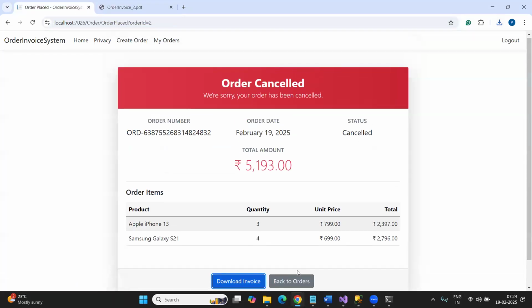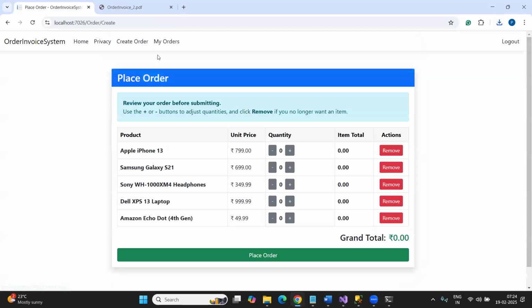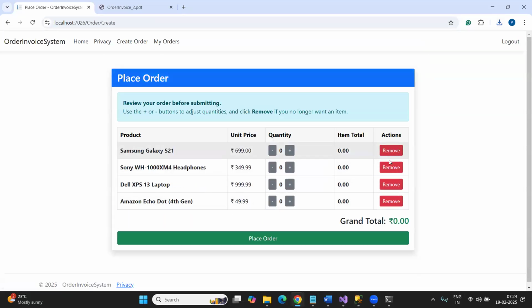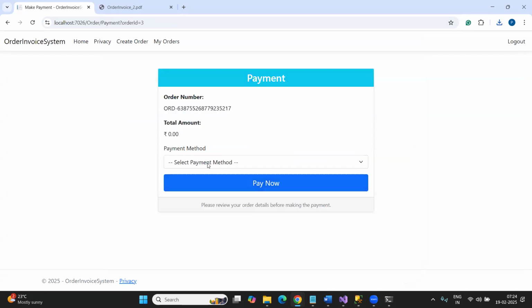Now let us proceed and see how to create a pending order. And again, you can see that the cancel button is coming. Now, I want to create one order with the pending status. So I'm not providing the quantity for this option. So currently zero means this will not be created as part of the order. Now please click on this item and select COD. COD means it is going to create the order with a pending status.